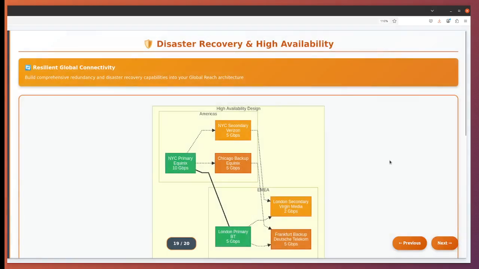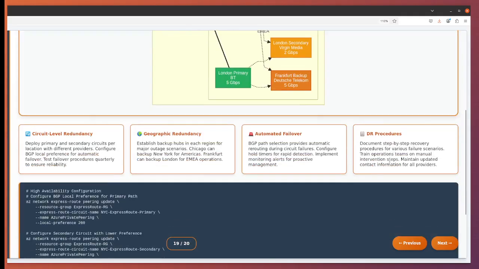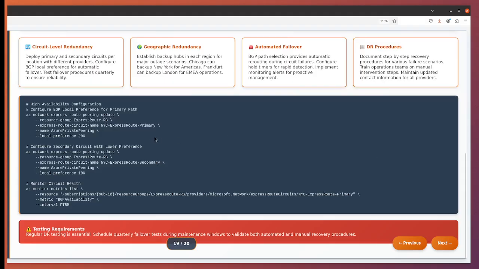Disaster recovery and high availability. Building resilient global reach connectivity requires careful configuration of redundant circuits. Let me explain the high availability commands in detail. The first command, az network express-route peering update, configures BGP local preference for path selection. We target the primary circuit, NYC ExpressRoute Primary, and its Azure Private Peering, then set local preference to 200, which is a high value indicating this is the preferred path.